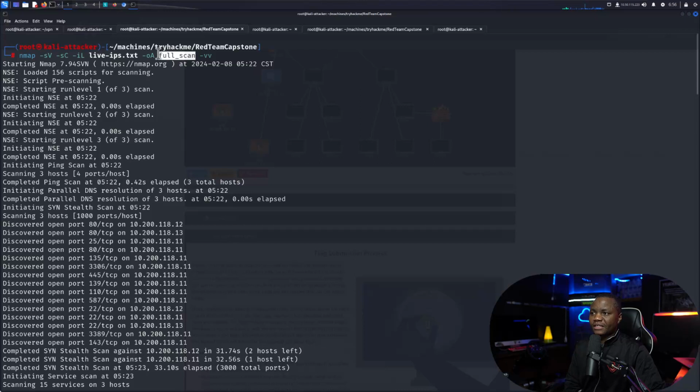We have the results in a file called foo-scan, and as you can see, it was -vv for verbose, and I'm going for the list here. So nmap -sV -sC -iL for a list, and -oA to output to a file in all formats. As you can see, we have port 80 open on 12, port 80 open on 13, and also port 80 open on 11. So all three IP addresses have websites.